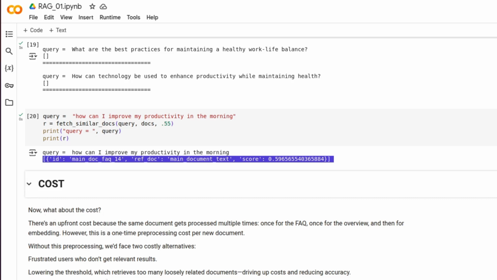Now, what about the cost? There's an upfront cost because the same document gets processed multiple times, once for the FAQ, once for the overview, and then for embedding. However, this is a one-time pre-processing cost per new document. Without this pre-processing, we'd face two costly alternatives: frustrated users who don't get relevant results, and lowering the threshold, which retrieves too many loosely related documents, driving up costs and reducing accuracy. If you have hundreds of users making thousands of queries daily, this inefficiency adds up fast. So, that's a smarter way to improve RAG.